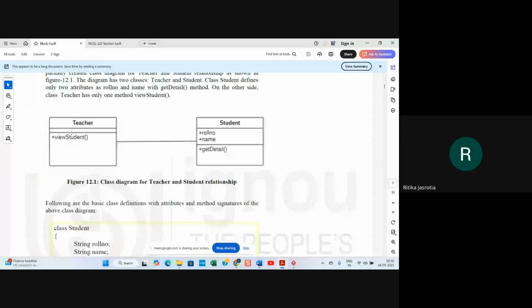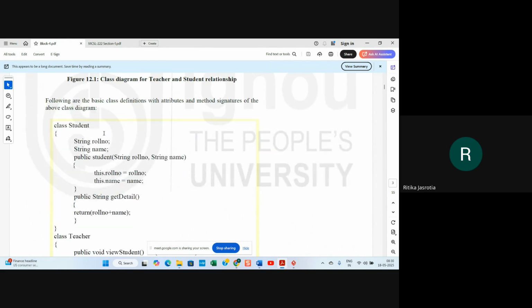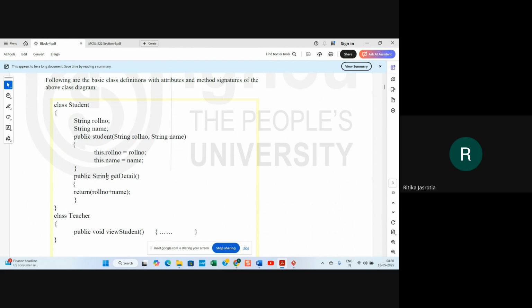Right. So like here they are saying you have a teacher and a student. Right. So you are making a student class, string roll number, string name, right? And public student, string roll number, string name. You are passing. This is the constructor you are creating. This dot roll number is equal to roll number. This dot name is equal to name. So this is your constructor which you have created for the class student, right? You are initializing the roll number and all. And public string get detail, return roll number plus name. So this function is returning your roll number plus name.